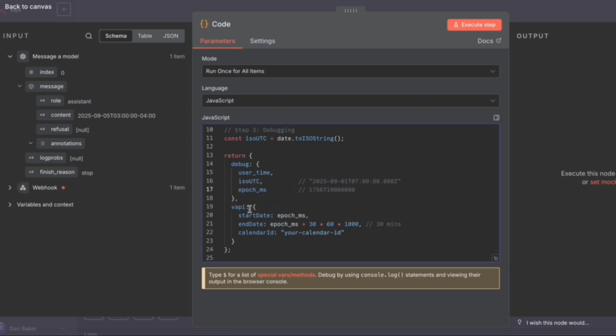Now, underneath that, this Vapi object, and this is important, we're going to output the start date. And here we're using the epoch MS. Again, remember, this looks like this. This is the Unix time. We're putting that in start date, and I'll explain this in a second. The end date is the same time plus 30 minutes. Here I'm going to, let's say, 60 minutes.